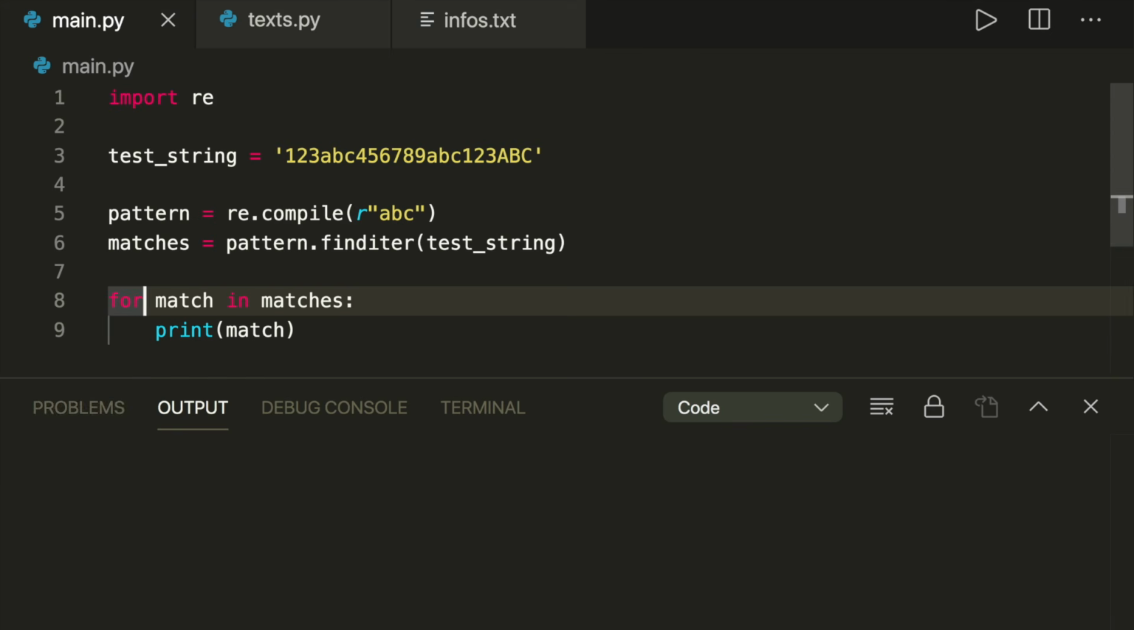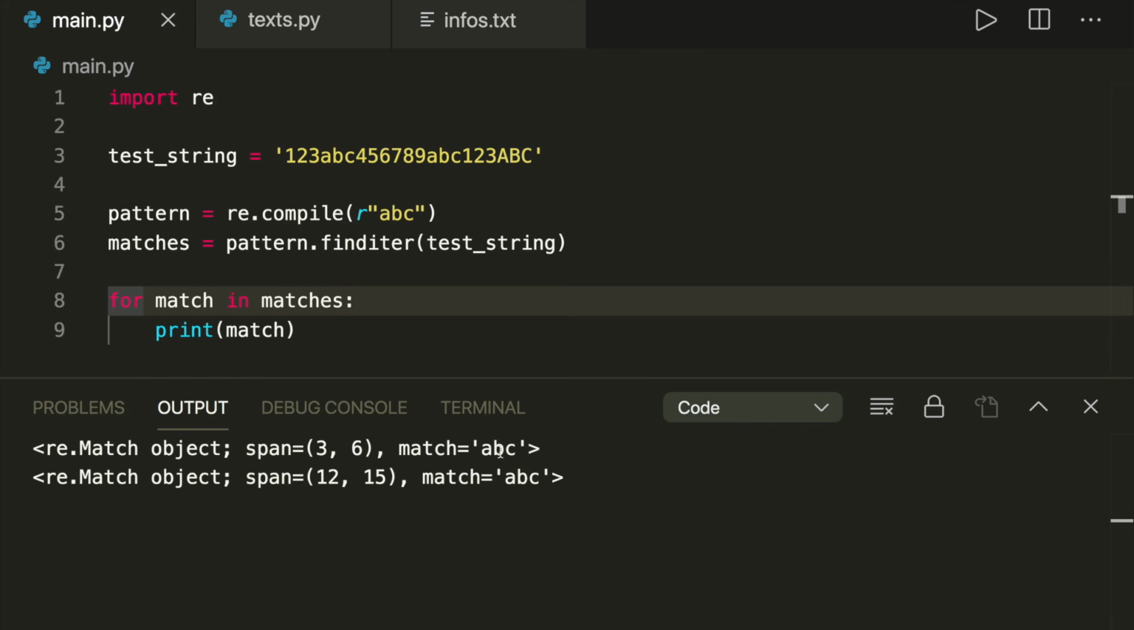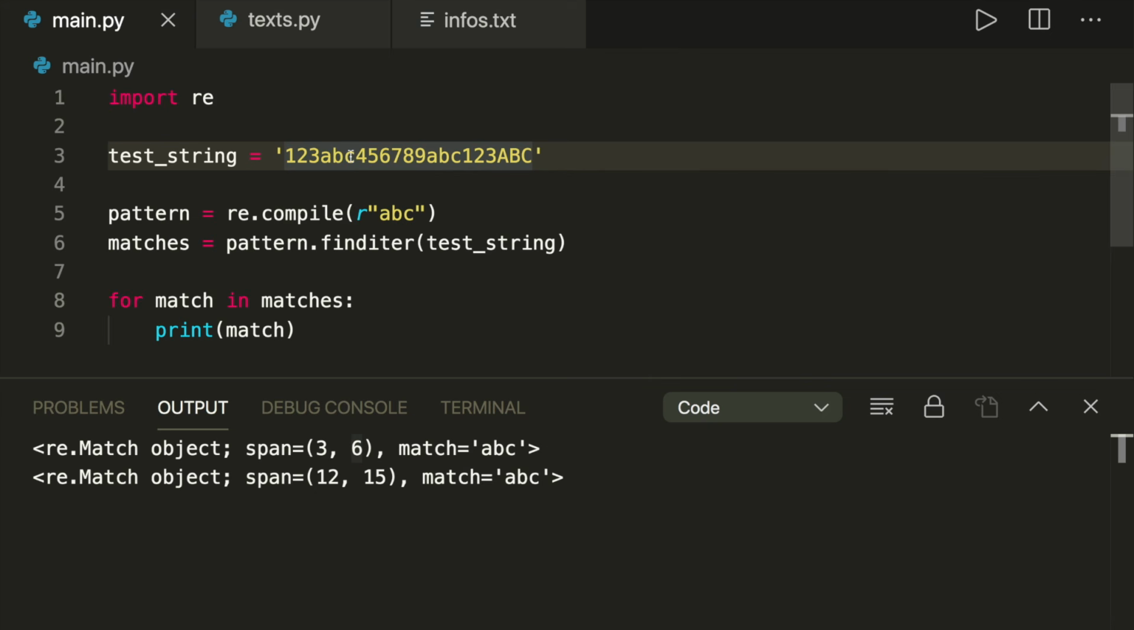So now let's run this. And then we see we have 2 matches. So this is a match object. And we can see more details. So for example, we can see the span. This is the start and the end position. So this is 3, 4, and 5. And this is our match ABC, and a second match at position 12. So this is position or index 12 in our string. So we see that we have 2 matches here.